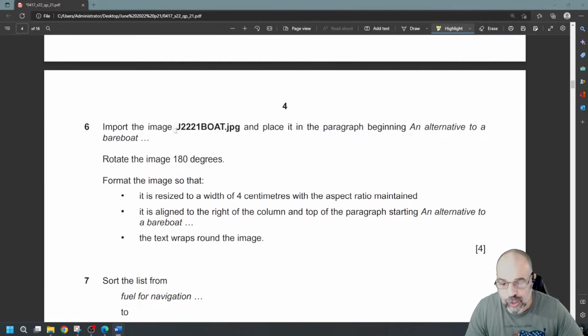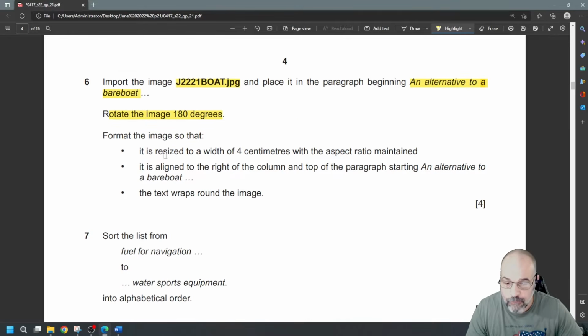Okay, import the image J2221 boat.jpg and place this in the paragraph beginning "An alternative to a bare boat." So we need to find that paragraph there. Rotate the image 180 degrees. Format the image so that it is resized with a width of 4 centimeters with the aspect ratio maintained. It is aligned to the right of the column and top of the paragraph starting "An alternative to bare boat." The text wraps around the image.